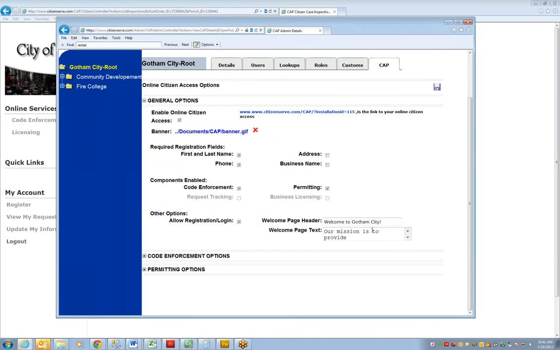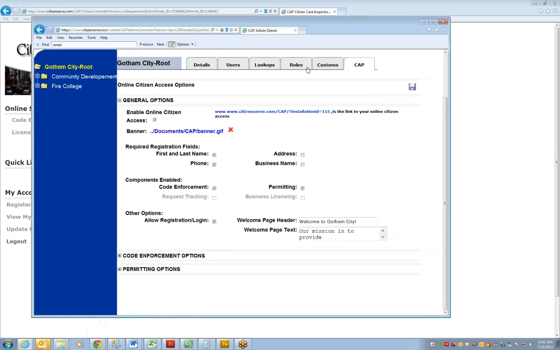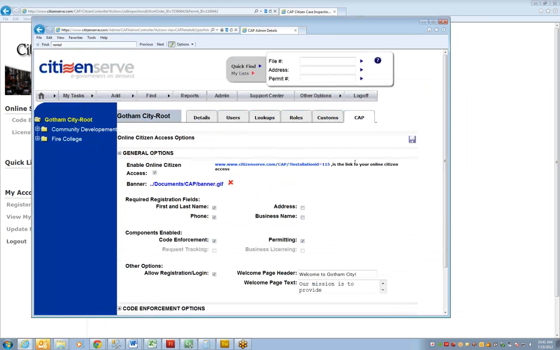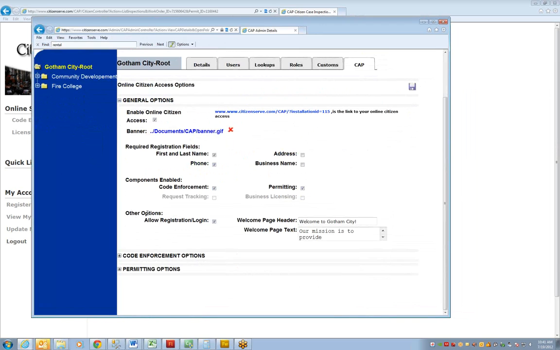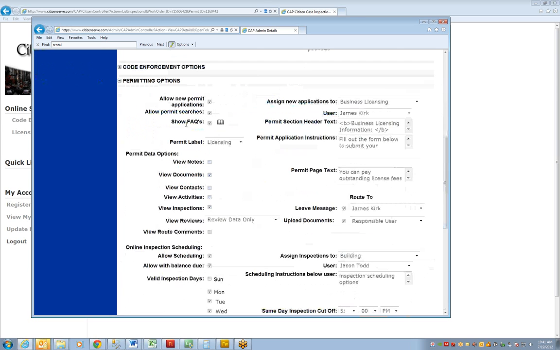Make it bigger. This is where you go in Citizenserve to administer this. So you come in here and you say, okay, we are going to allow registration, and they have to give us their name, their phone. You can set up, they have to give us their address, so you're requiring what fields they have to give you.